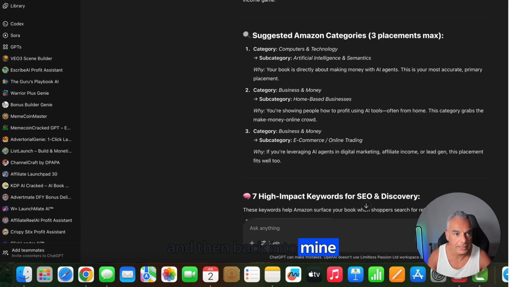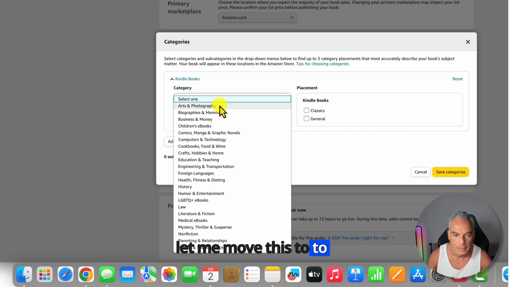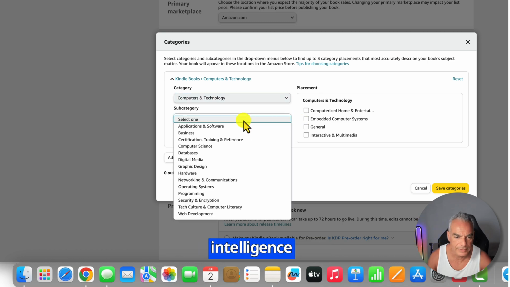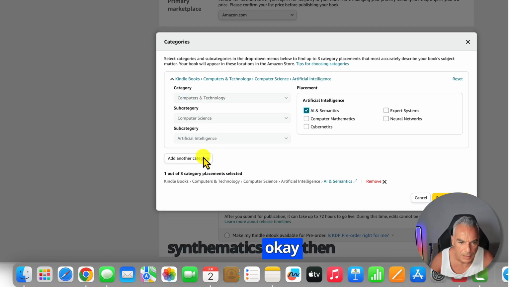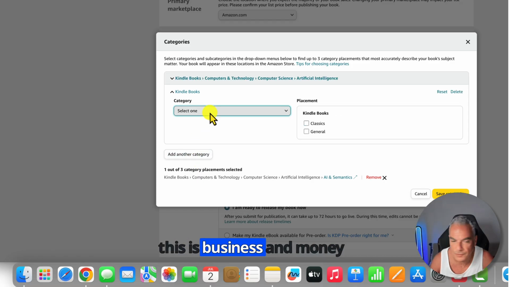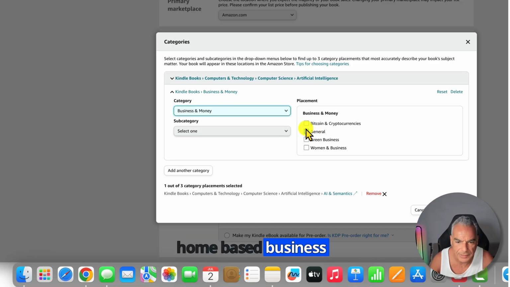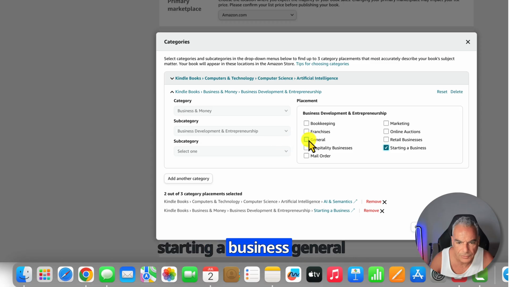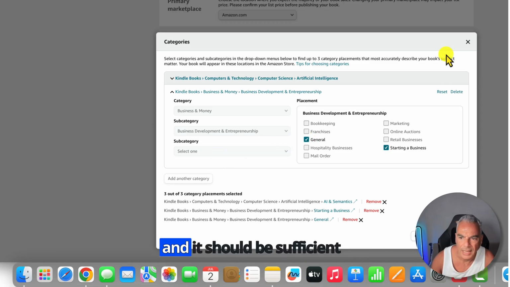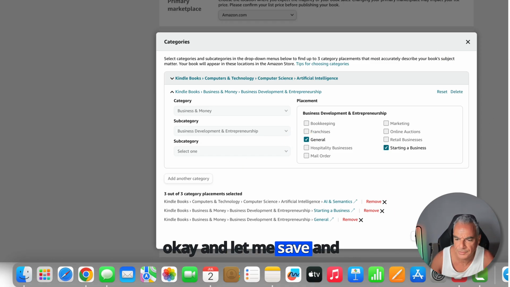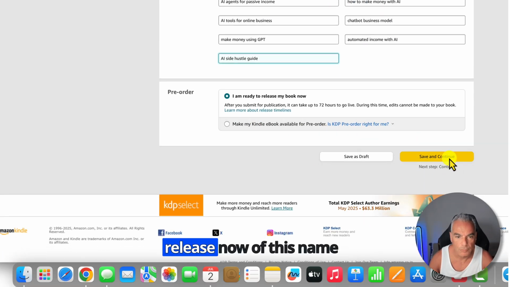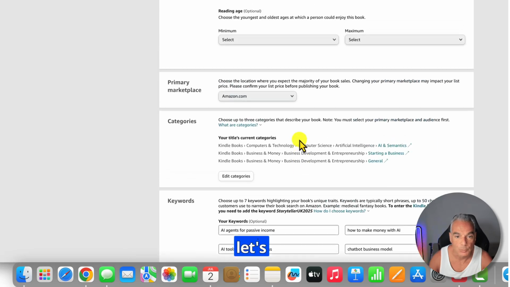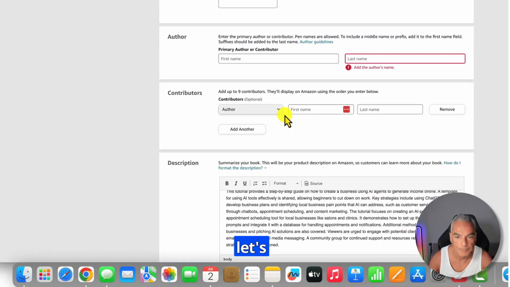So we're going to choose Computers and Technology, Artificial Intelligence, AI Semantics, and then add another category. This is Business and Money, Home-Based Business, Starting a Business, General. And it should be sufficient. Let me save. And then we've got the keywords as well. I'm ready to release now. Author's name. Whoopsie, where's the author's name? Here we go.